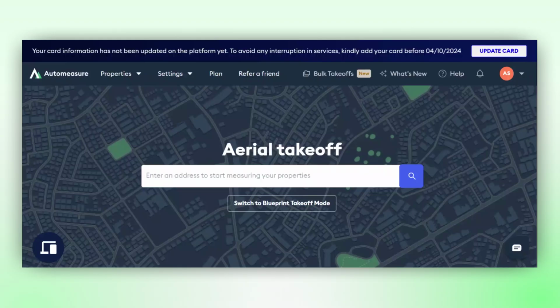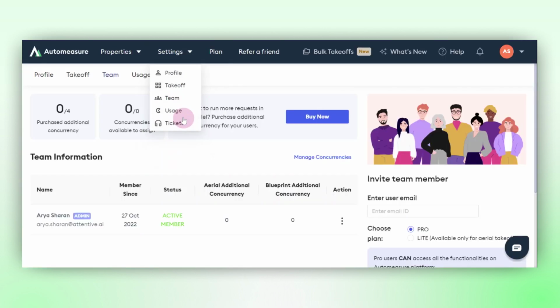Welcome! Today we're going to guide you through the process of adding users and assigning concurrencies on Attentive's AutoMeasure platform. We'll start by focusing on adding users to an account, a task that is reserved for administrators. Admins have access to a special tab called Teams. To access this, navigate to Settings and then proceed to the Team tab.